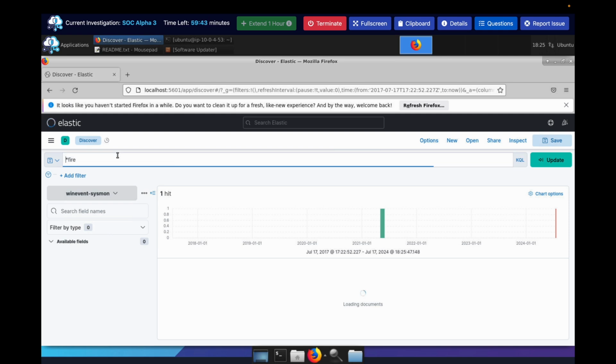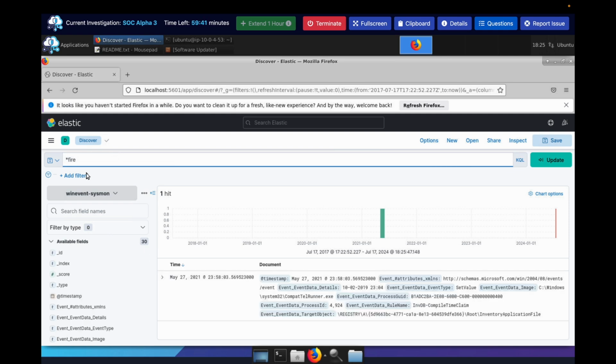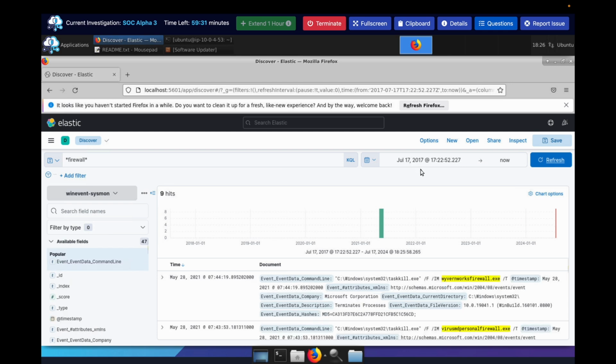I think we're gonna have better chances here. And let's put firewall and give that a try. Oh, you know what? Okay, no, good. My filter is still there. So we got 9 hits for firewall. That's pretty cool. Let's scroll down.